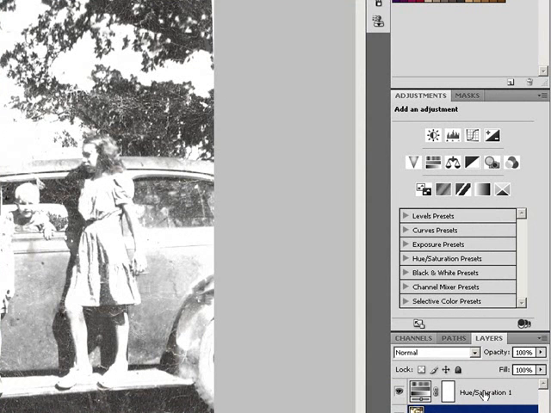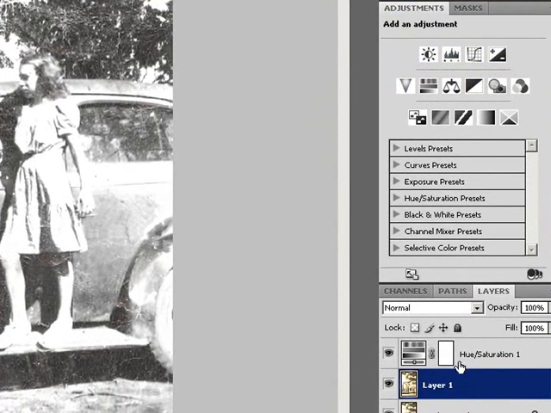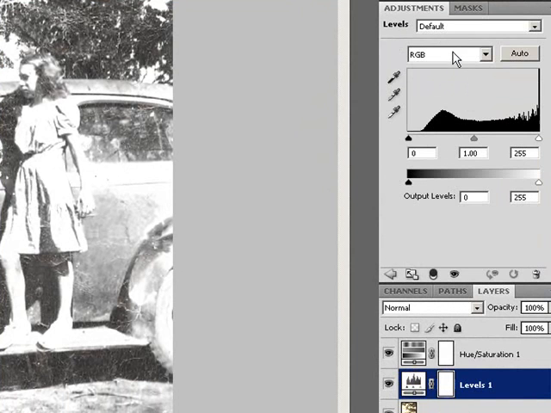And one last thing that you might want to try is to add a levels adjustment. And to do that, come right up here to the levels, which is this icon right here. Again, if you hover over these, it tells you what they are. We're going to use the levels adjustment. So with this layer highlighted, I'm going to click on levels. It brings up the levels here.